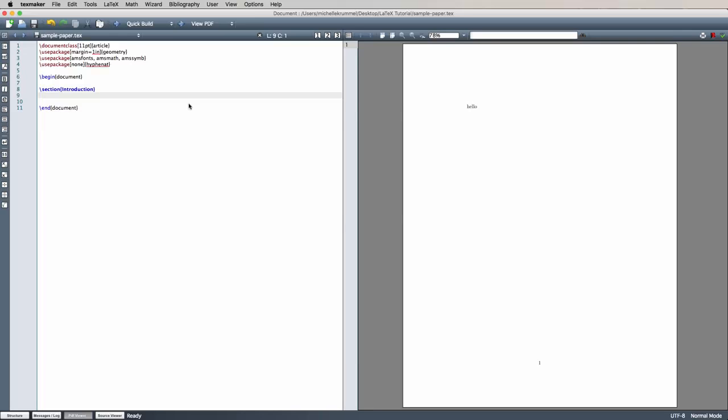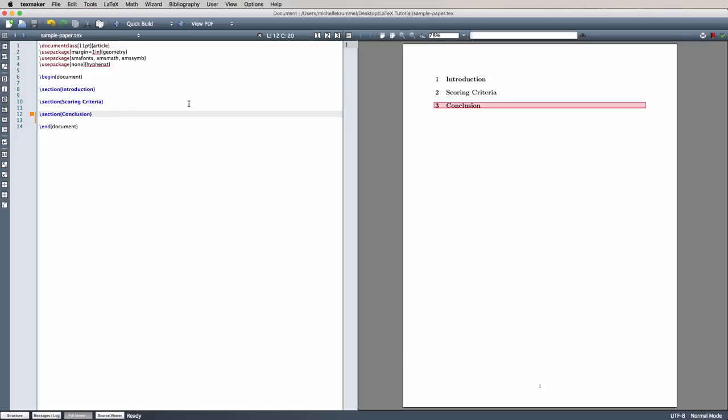My next section I'm going to call Scoring Criteria. And then my final section will be called Conclusion. Let's compile that and see what we've got. If you've already decided on the structure of your paper, you can go ahead and add your subsections at this point.